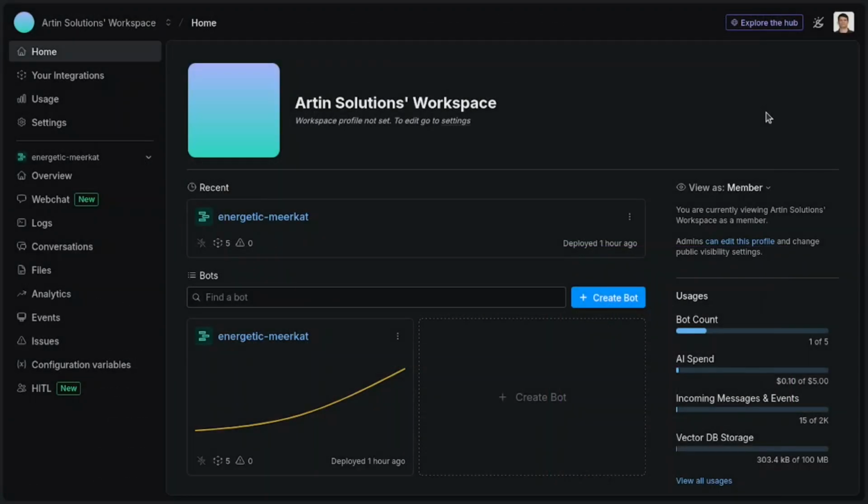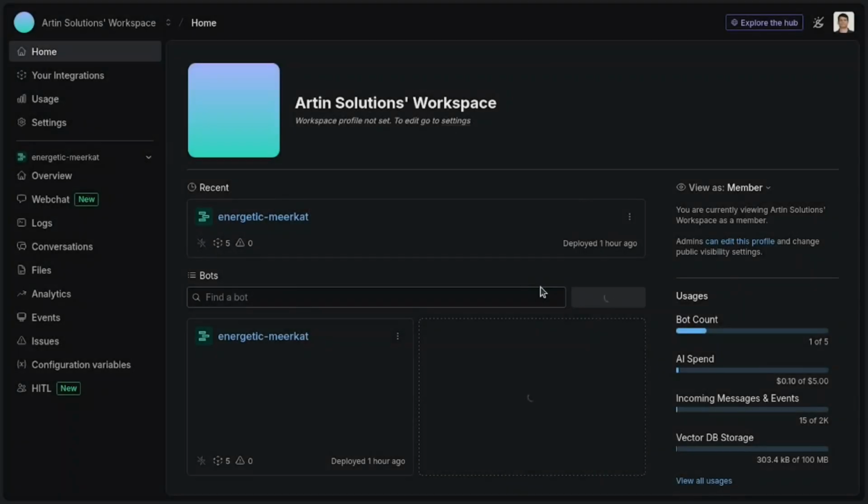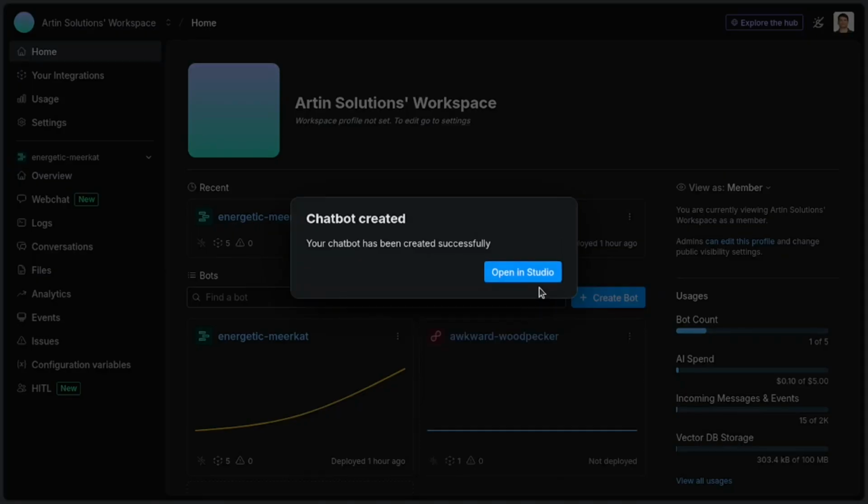So now that I've logged into my Botpress workspace, let's go ahead and get started. I'm gonna go start and create a bot, and you can just choose the generated name there, which is just for identification purposes here in the workspace. And it's gonna take a while. And now that the chatbot has been created, I'm gonna go ahead and open it in Studio, which is where we're going to edit the actual workflow.